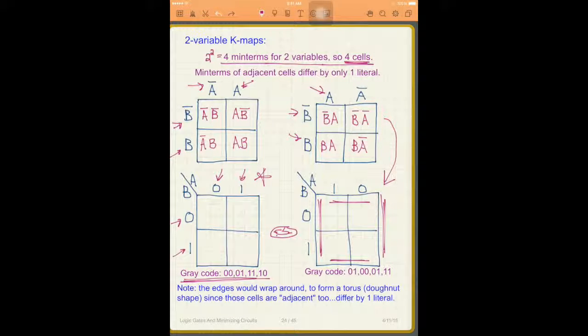And what that means is that if I looked at, maybe I'll take this one for example, notice how if you were to tape this side to this side, what would be those two cells? Well, this cell is B complement A complement, so that's this cell. And then this cell down here is B A complement. And notice they do differ by just one literal. The only change was from B complement to B. So you can do that on each of them.